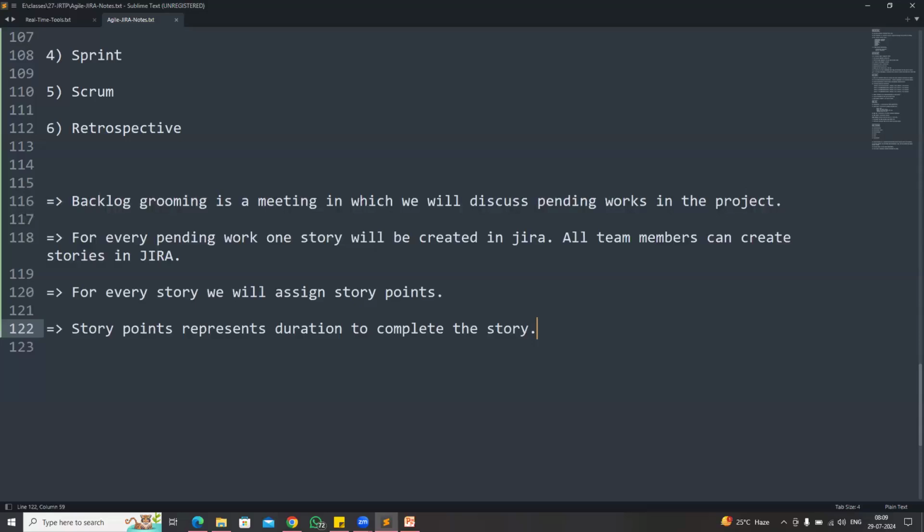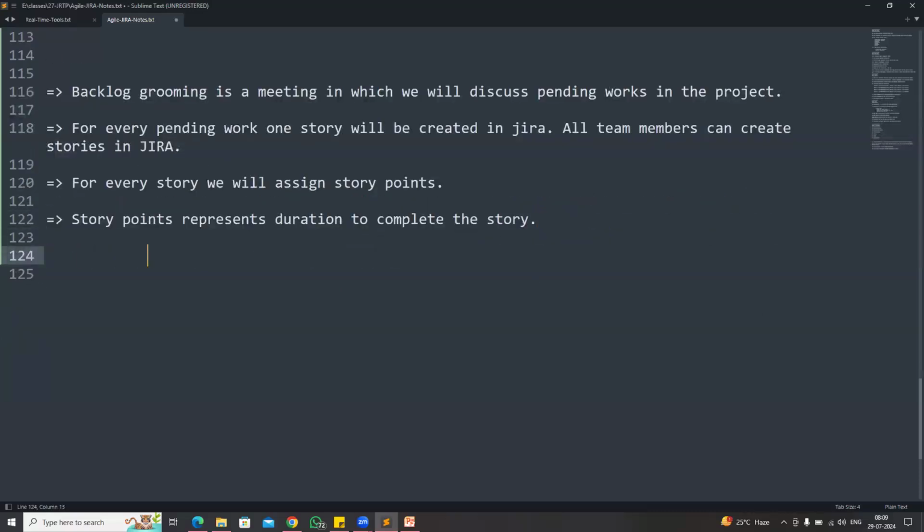So what is the meaning of story points? Story points represent the duration to complete the story. So how many days will it take? For example, if the story requires 1 day, 8 hours of time, then in my project we give 3 points for that story. This is my project definition. If the story requires 2 days, we give 5 points. If the story takes 3 days, we give 8 points.